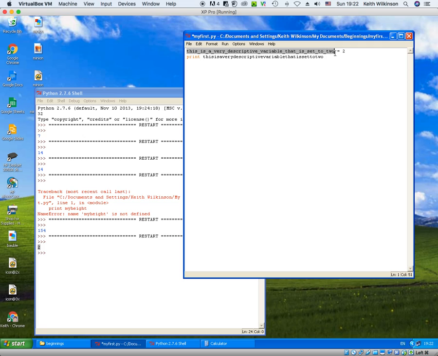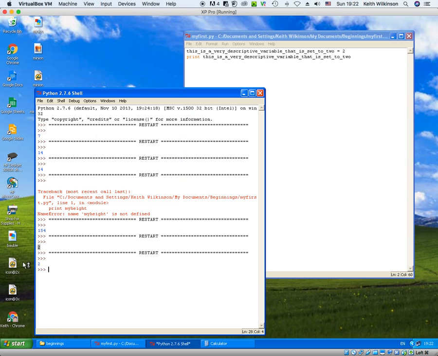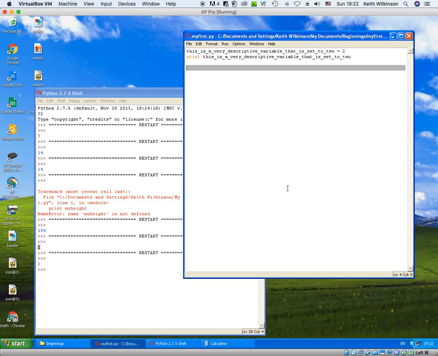So if I copy that, paste it over that, and run my program, it should give me 2. And there we go. That's fine. The thing is, I'm not very keen on this as a way of setting up variables that contain more than one word. My preferred method would be, for every new word, start it with a capital.